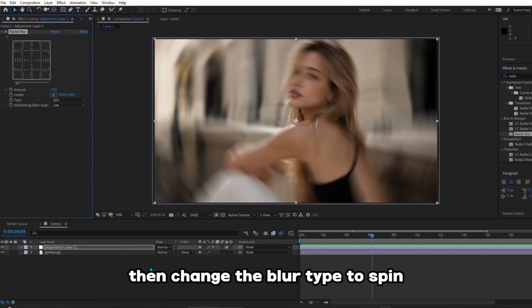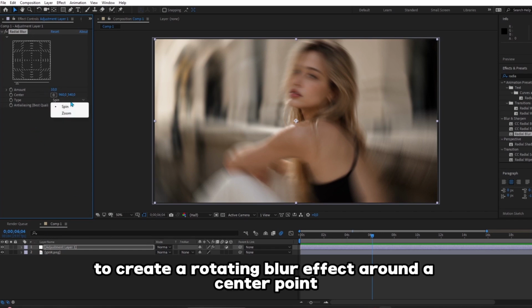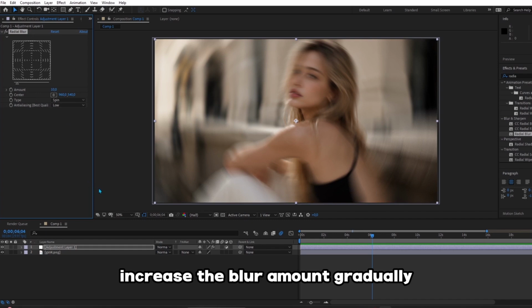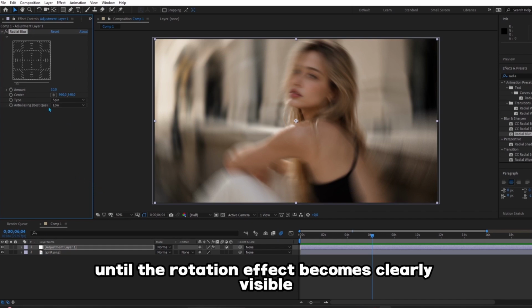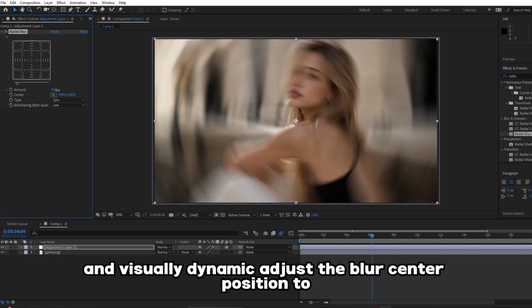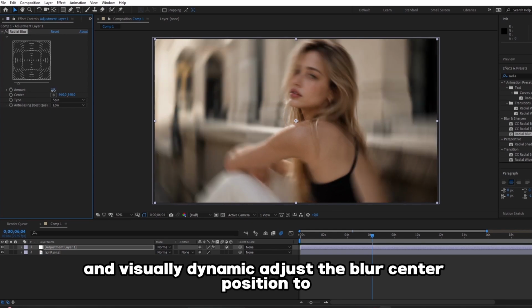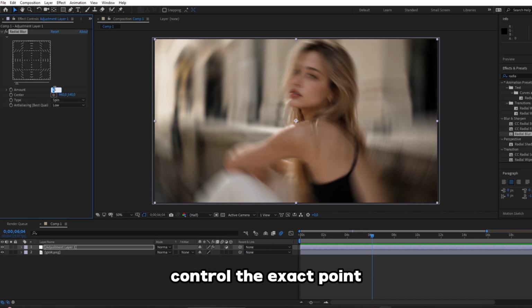Then change the blur type to spin if the option is available to create a rotating blur effect around a center point. Increase the blur amount gradually until the rotation effect becomes clearly visible and visually dynamic. Adjust the blur center position to control the exact point where the spinning motion originates in the composition.